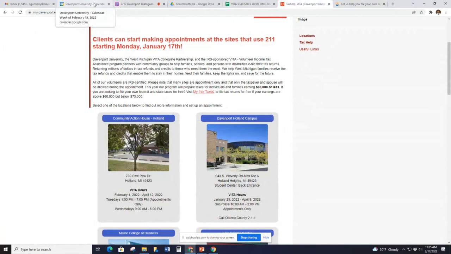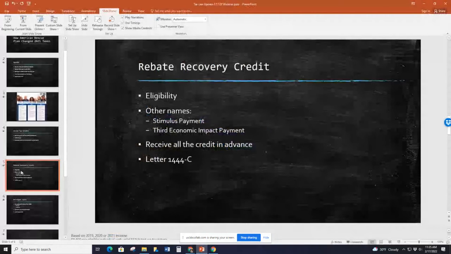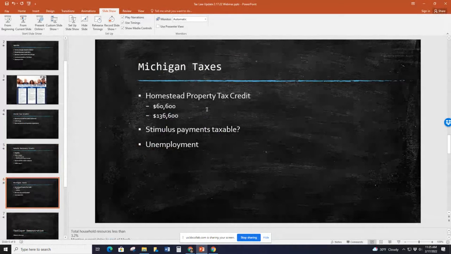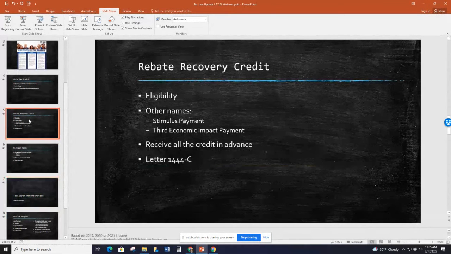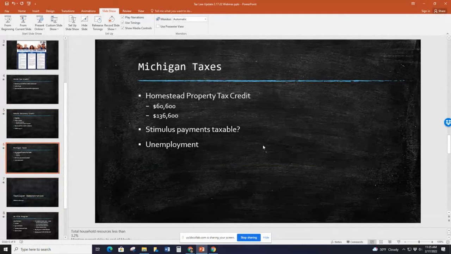I do want to, I know we're running out of time here. I probably won't, probably can. I'm going to briefly talk about Michigan taxes, assuming we're all Michigan residents here. But there are a couple of Michigan items applicable to the American Rescue Plan that I want to talk about.